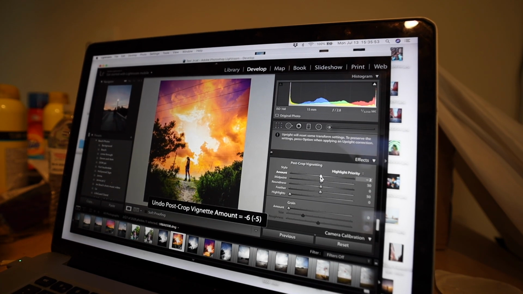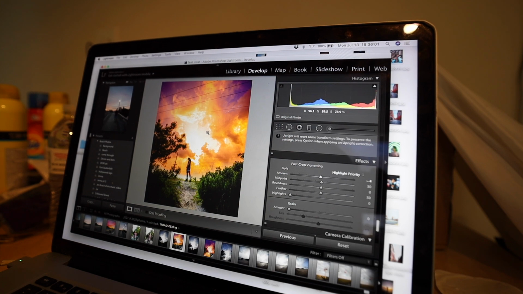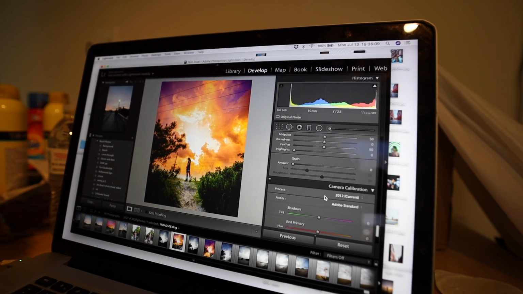Like this picture, I feel like it's a little bit good to vignette it just because there's leading lines that go to the subject, but the subject can also be the sky in this picture, like the big circle. So it could be either, but regardless, the leading lines are going to the center of the frame. So I'm gonna have a little bit of vignetting on it.